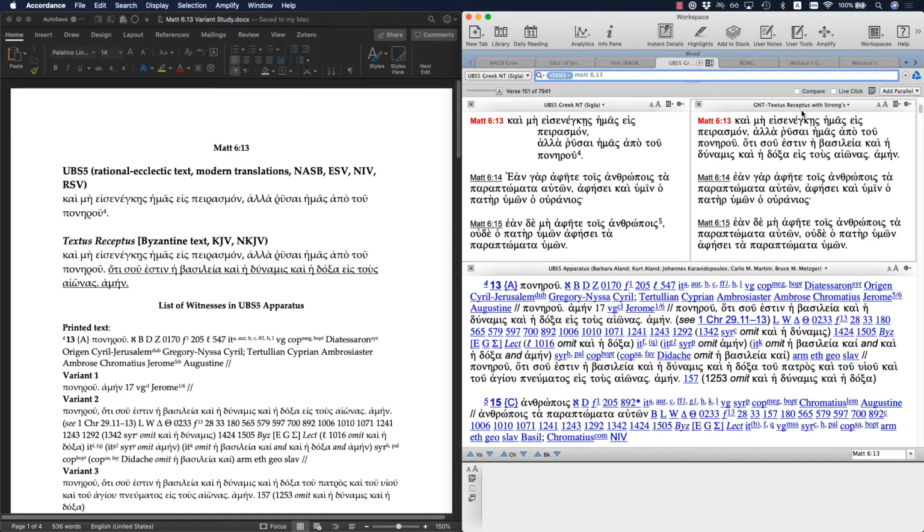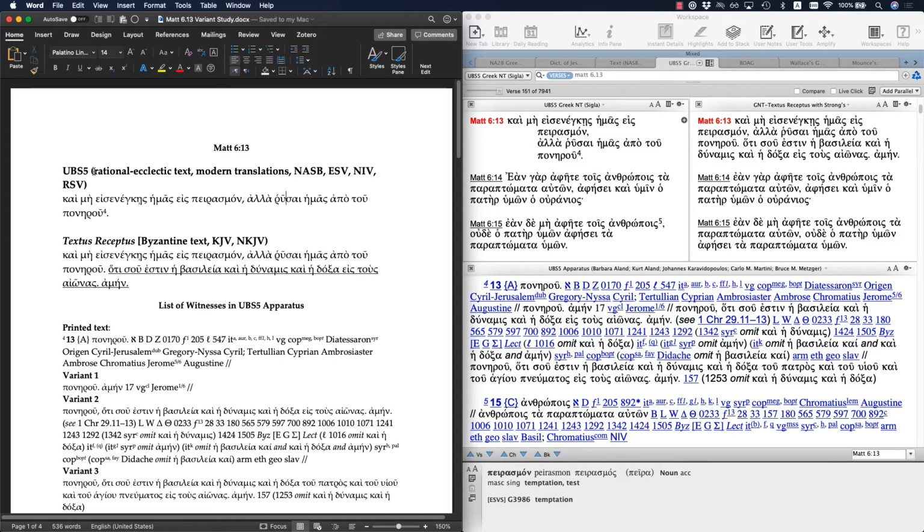What I want you to see is the practical aspect of having some knowledge of textual criticism. So here's Matthew 6:13 in the UBS-5, and this is, as I point out over here, a rational eclectic text. It's the foundation for your modern translations, the New American Standard, the ESV, the NIV. But the Textus Receptus is a Byzantine text in character, more or less, and it's the foundation for the King James and the New King James Version, the ones you'll be most familiar with.